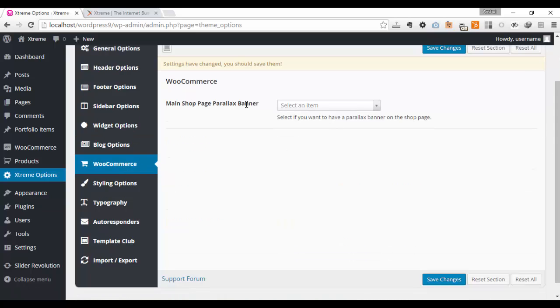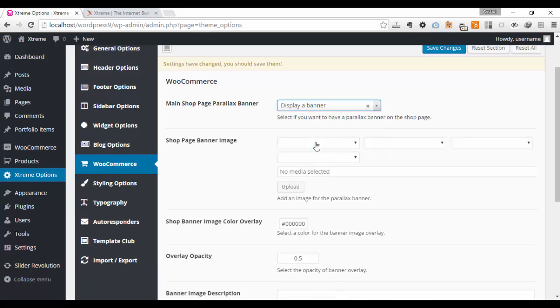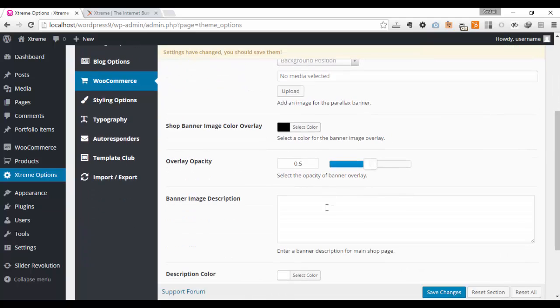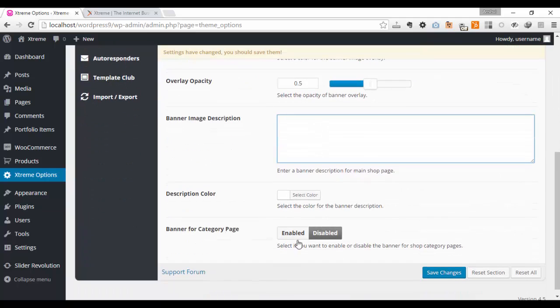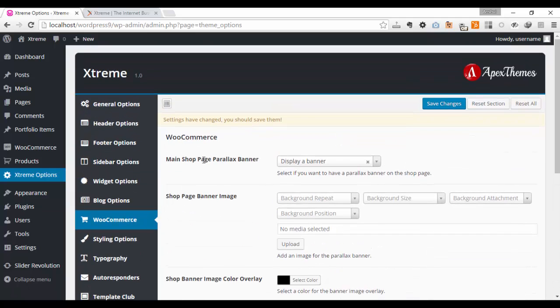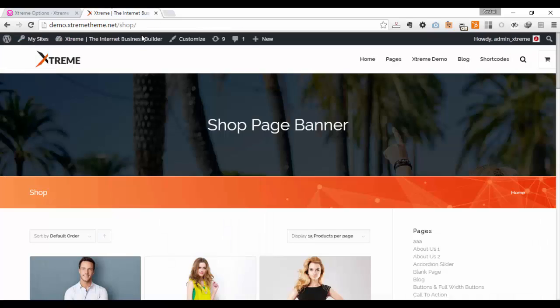Alright, so moving forward, we have a WooCommerce option. Using this WooCommerce option, I can set a parallax banner on my shop page. If I click on display banner, I get more options, and I can just upload an image from here and give the image an overlay color, opacity, give a custom description and color, and I can get a shop page parallax banner like this.